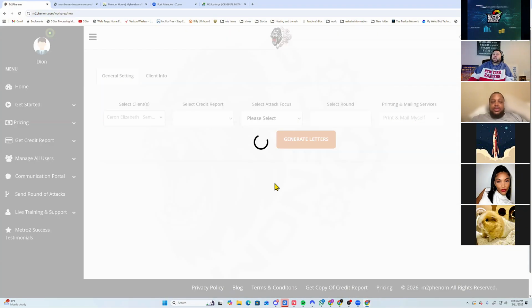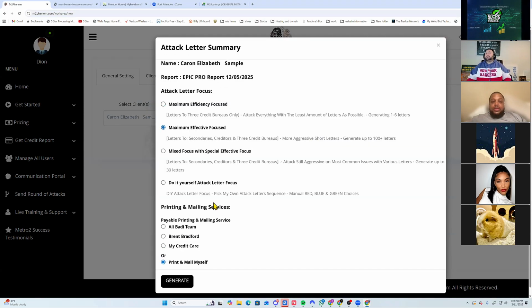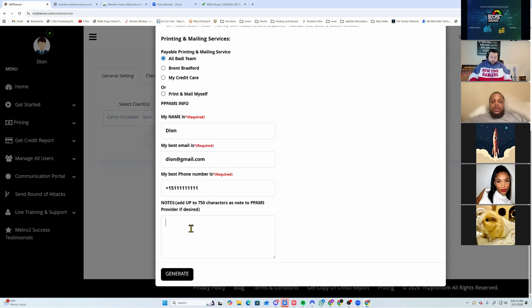So ready? I literally select the client. I select maximum efficiency focus. If you want to print with my team, come over here, TPMPA, and then hit generate letter. You're done. That's it. For somebody who doesn't want to learn how to read a credit report, doesn't want to learn anything, that just wants to generate a letter, that's the way you do it.